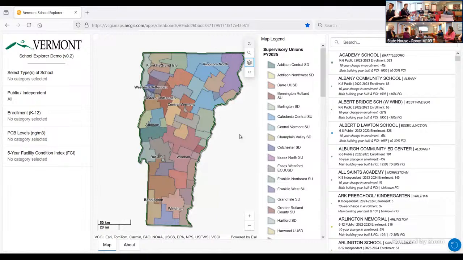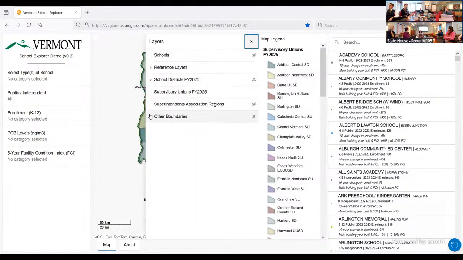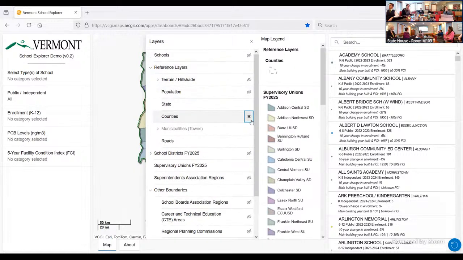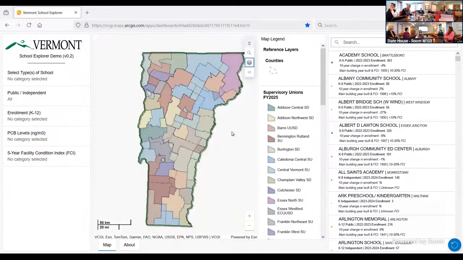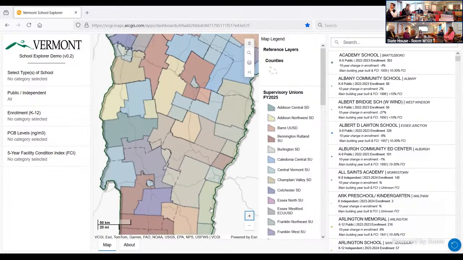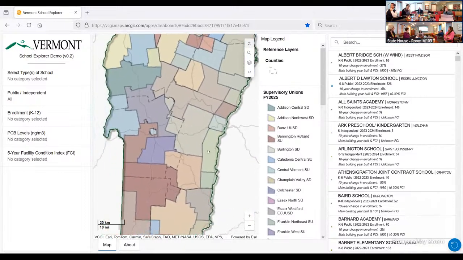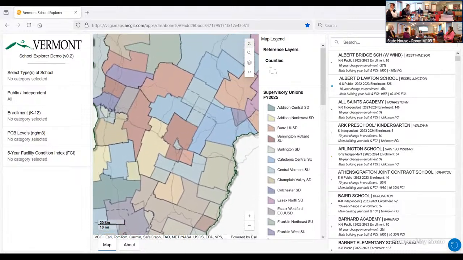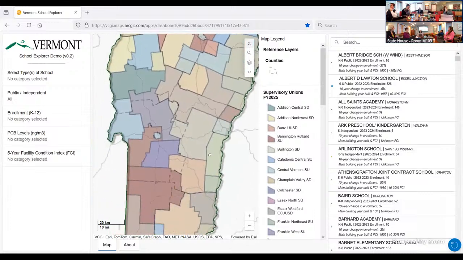All right, so let's take off the SBA. And let's do county lines on top of school districts or supervisory unions. County lines are the dotted lines. So we can see where the county lines are chopping up the SUs. Yeah, they kind of go right through.